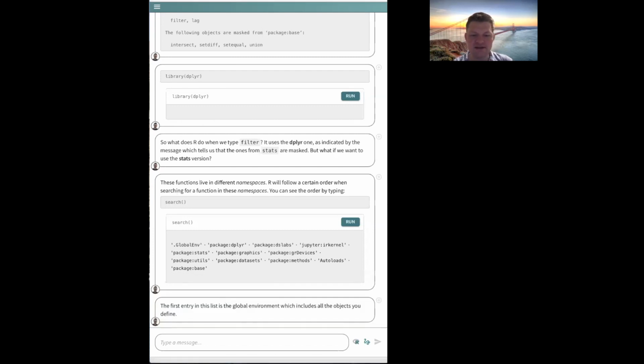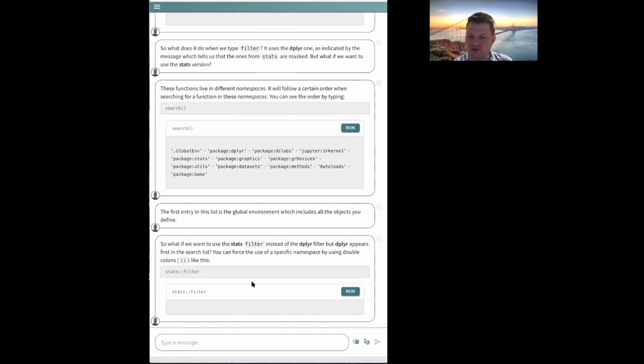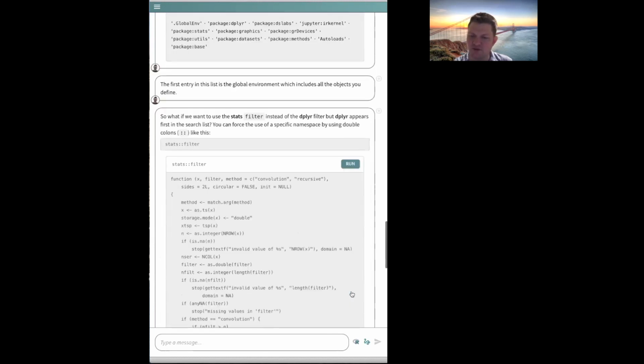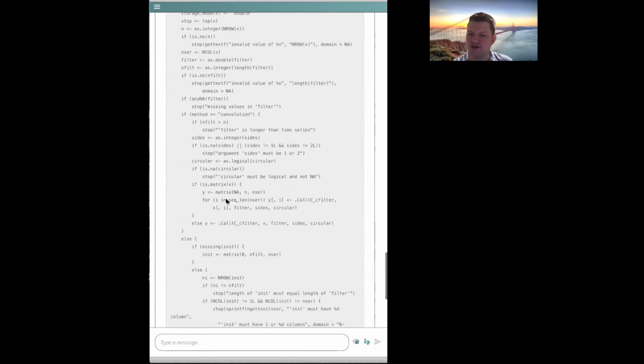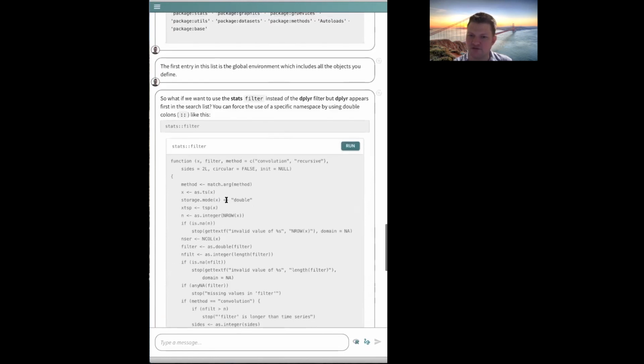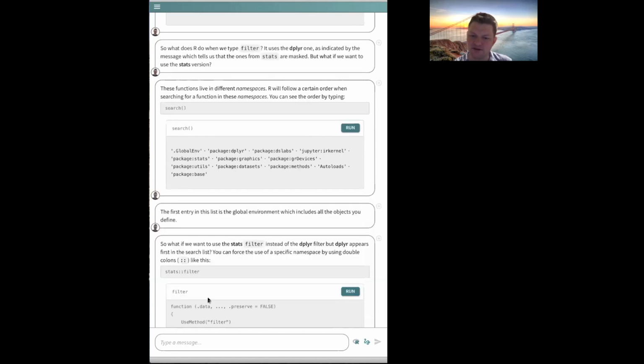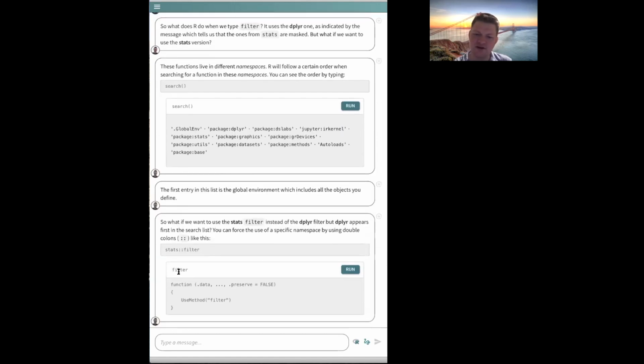Fortunately, there is a way to escape this and specify which namespace we want our function to come from, and that is to use double colons. So this again is a little bit different than what you might see in other languages. If we do stats::filter instead of just plain filter, then that's going to give us the built-in stats version. And again, you can't really tell here where they come from, but I can assure you this is the one that comes from the stats package, not the dplyr one. You can see here at least that they're different if you run it without the double colon.